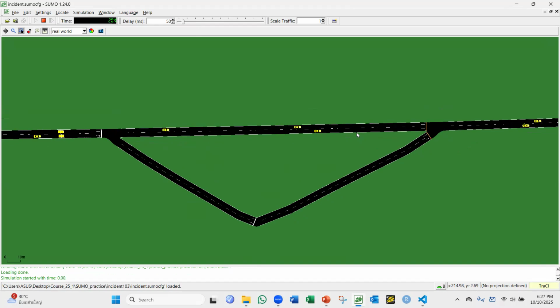But when the incident happens in the baseline scenario, all vehicles will queue up and pile up behind the incident vehicle, or the blocked vehicle. We'll see. Maybe in the simulation you can see the incident near 800 or 900 seconds. We are waiting for the incident so that we can see the baseline situation. We are waiting.